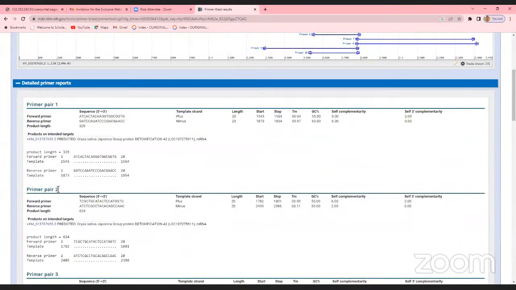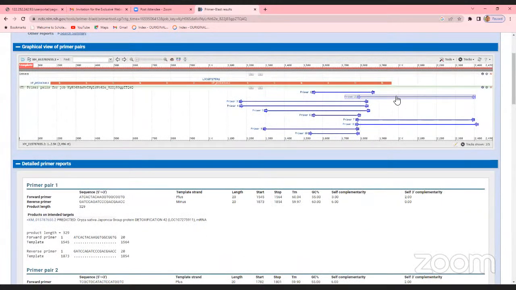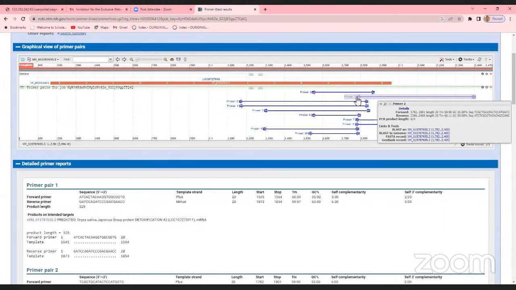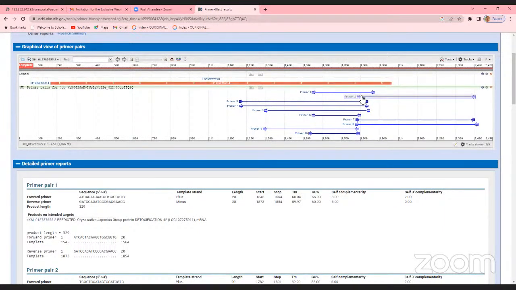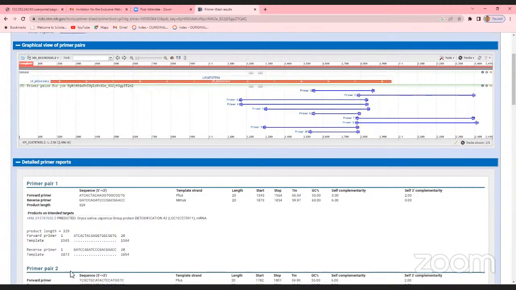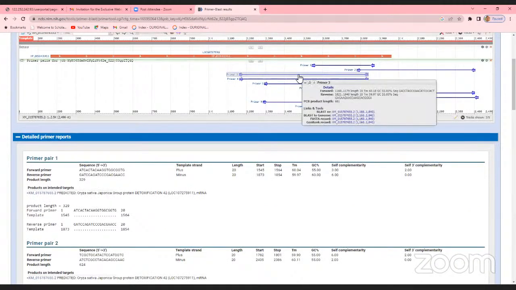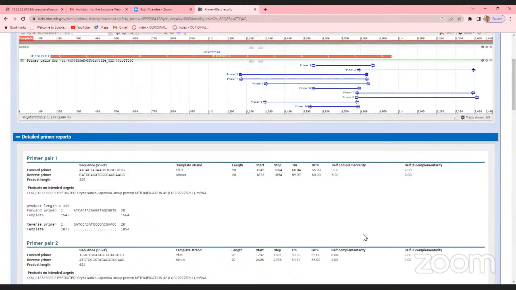Okay, then primer pair 2. If you use this primer pair 2, you will be able to amplify only this portion. That means it is going beyond your gene, your target gene. Okay. If you use primer pair 3, then this portion will be amplified. Okay, I think now it is clear.